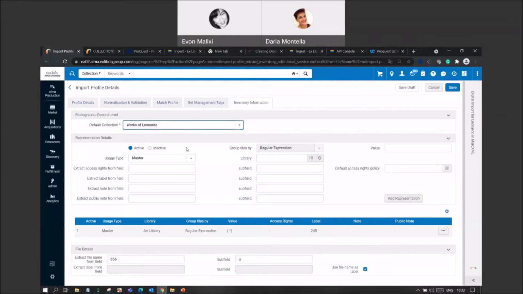So I want to go to these representations, to these collections. Notice that we also have a way to create the representation details here, because we're using the XML. We can select the usage type for these representations. We can then extract the fields.